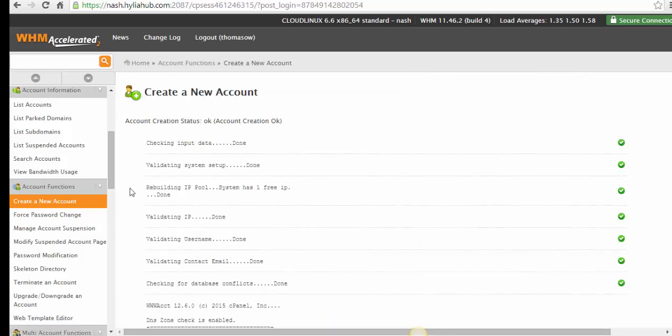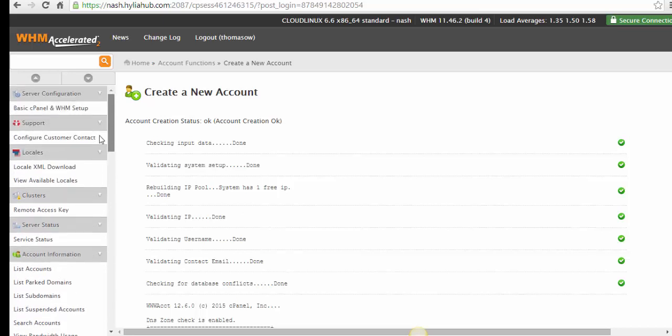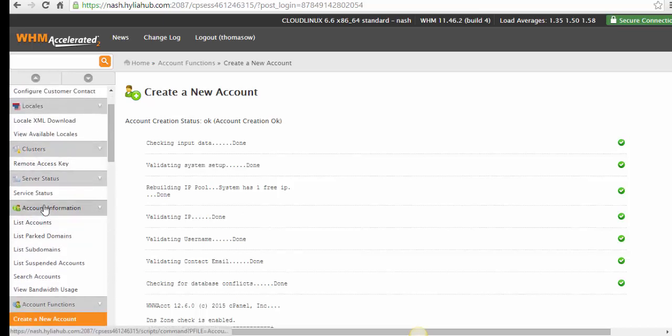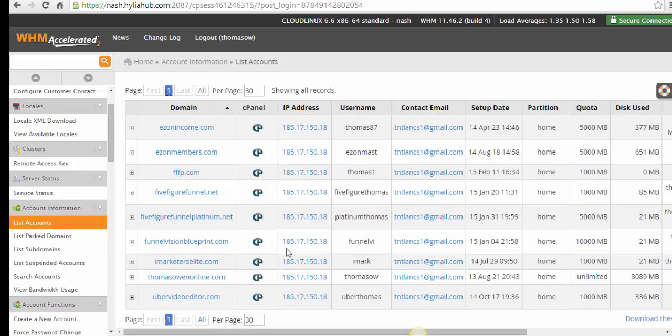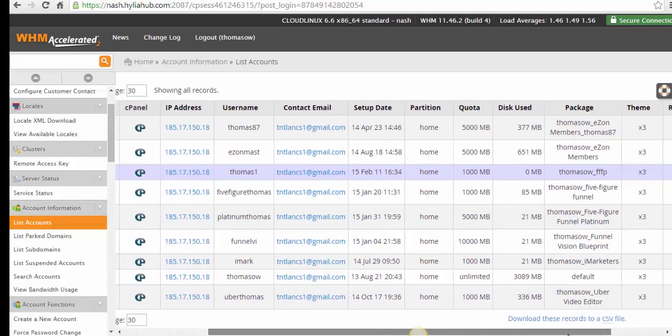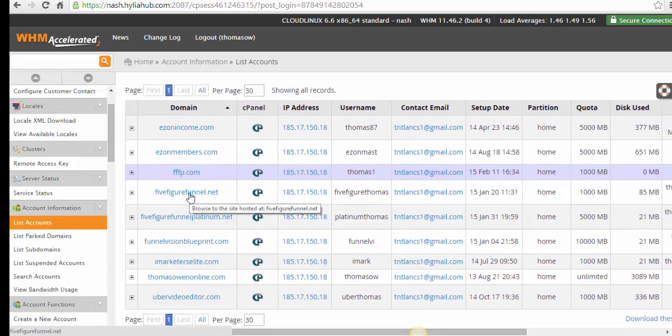Okay, so we're all done at that. Okay, that's your account created. Now what we want to do is under account information, click list accounts. Now this is going to give us a list of all the accounts in our hosting plan. You can see there's the one I've just created, fffp.com. Now I'm not going to use that one because I don't own the domain. It's actually going to get deleted. I just wanted to show you how to create an account.